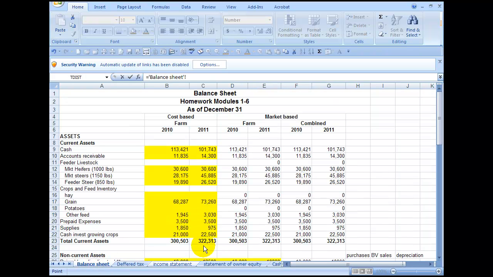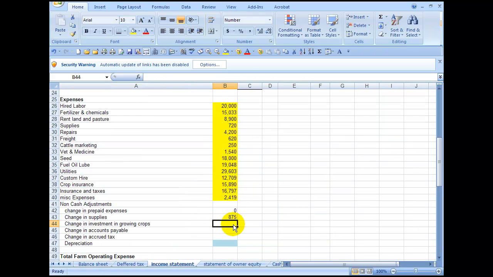Over here on the balance sheet, supplies were $1,850 at the first and $975 at the end. So we used whatever we bought plus an additional around $900 out of inventory. So we used more expenses than what we purchased. So this should be positive to increase those expenses. And so it should be the $1,850 minus the $975. So beginning minus ending.